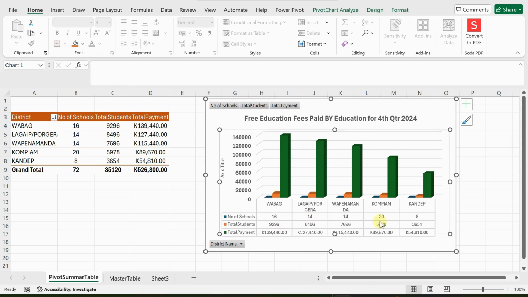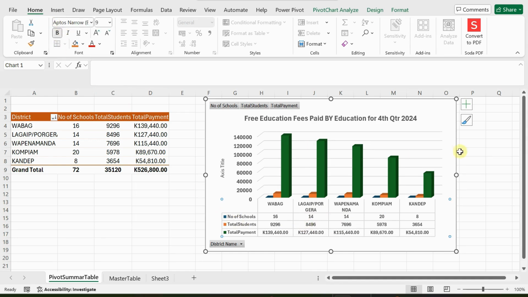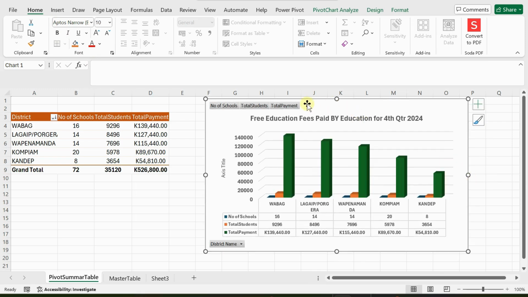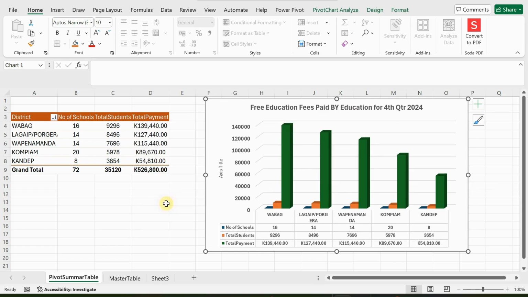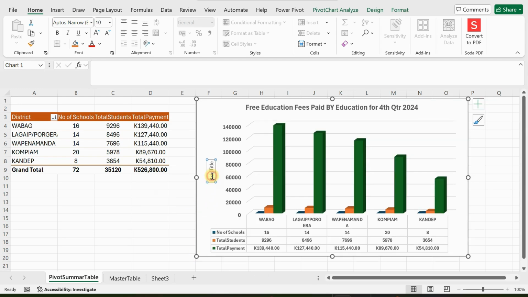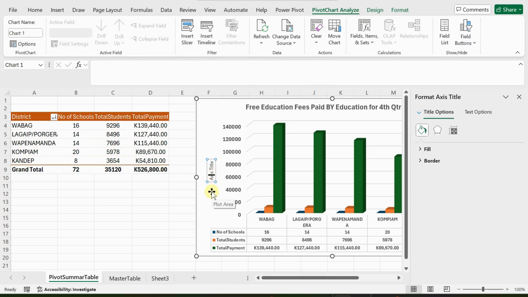So I'll make this data bold so you can see the chart there. This is not a tutorial on charts, so I won't go further into that. I'll just remove all this, hide all the field buttons, and then this is nice. So I'll just put this one as payments or money amount in Kina. Okay, and there it is.